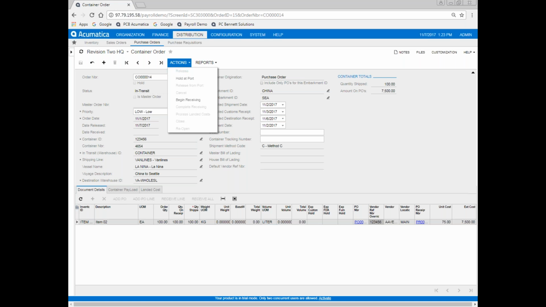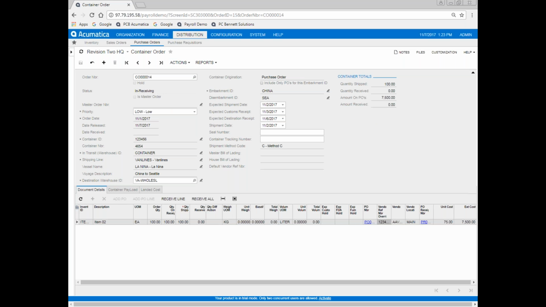The next thing that we're going to do is go ahead and begin the receiving process. So when my container gets to Seattle in this case, and it's now coming into my warehouse, I can begin the receiving process, which means that now it's going to go from in-transit inventory to stock inventory into my Virginia wholesale warehouse.